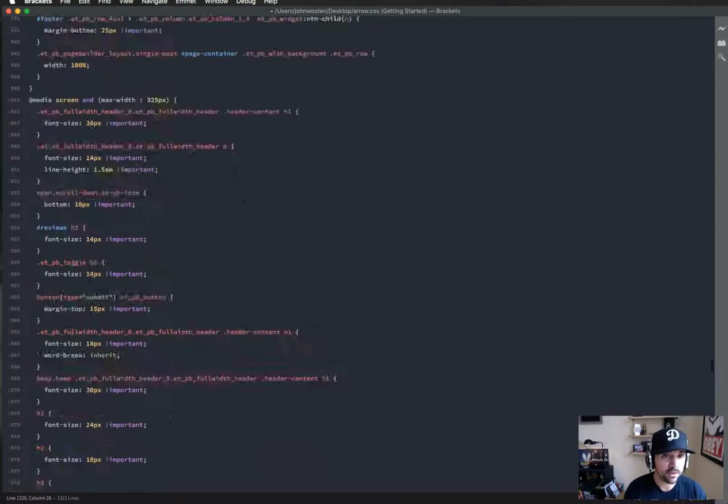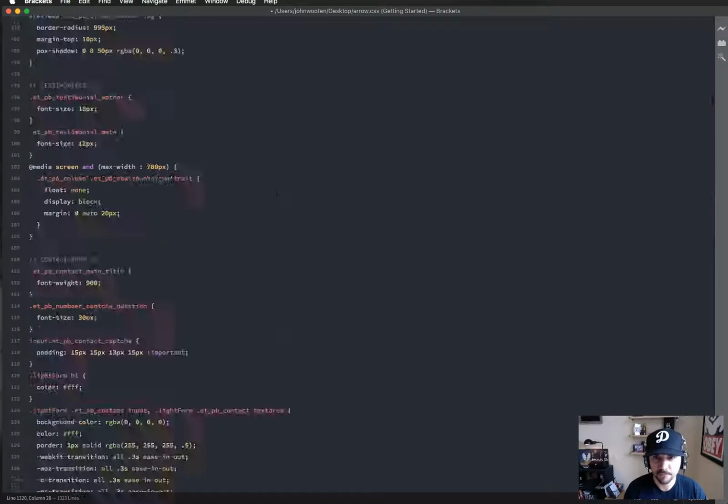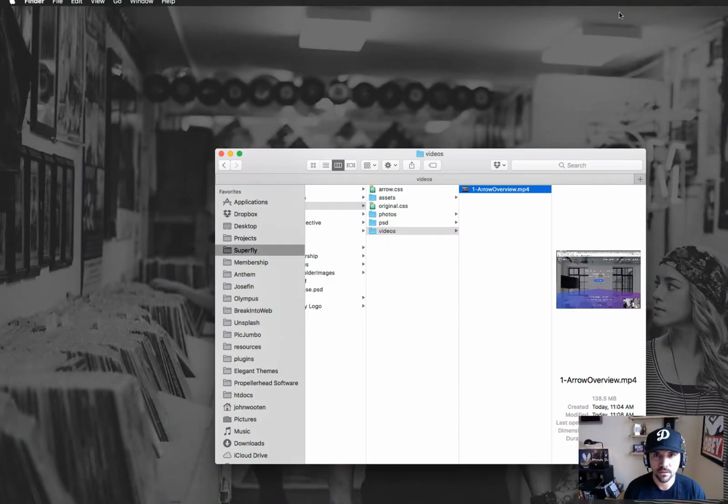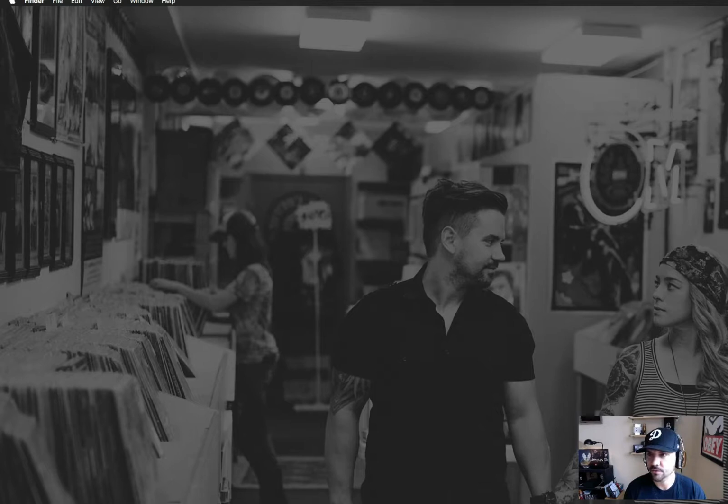So again, let me go all the way to the top here and save this. So on our desktop here, we have a couple files. We have the Arrow backup that if things go wrong, no big deal. We can just open this up and copy paste everything back in. And we got our arrow.css here.